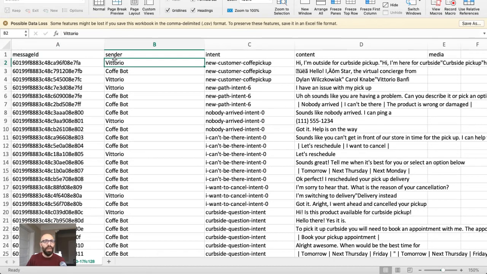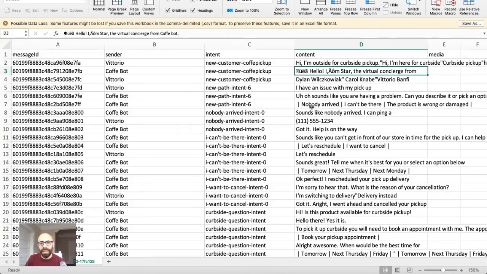Then you have the sender. So, the message can be from the bot, can be from a user, it can be from other folks. You have who's sending the message. Then you have the intent. Again, we discussed the intent before. You have it here. Then you have the content. So for example, whatever is said in the message.